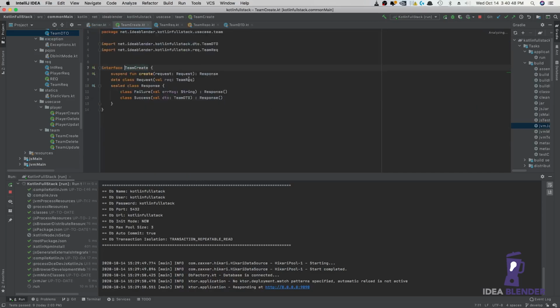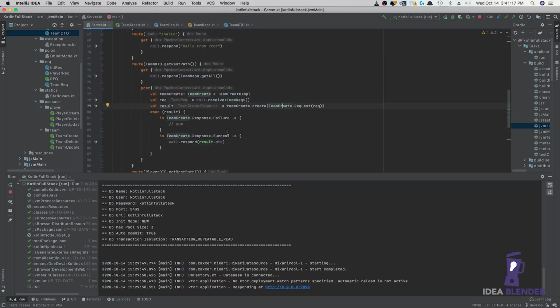And going back to our use case, which is, again, multi-platform, at least the interfaces, I'm defining the contract here. I'm going to take a request in, right? The create is going to take in request. Request is basically just wrapping the team rec. And I've got two outcomes here. This is a Kotlin sealed class. If you don't know what those are, check them out. They're amazing.